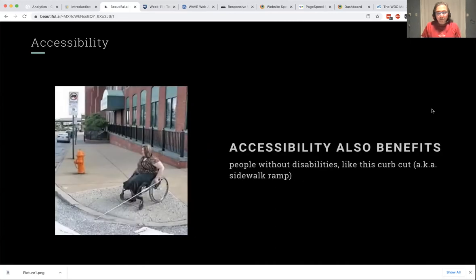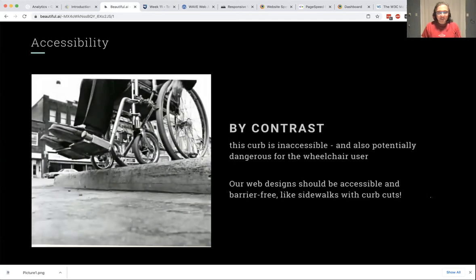Accessibility also benefits people without disabilities, like this curb cut, also known as a sidewalk ramp here. By contrast, this curb here is inaccessible. So it's also potentially dangerous for wheelchair users. If you're coming off of it, it could be very dangerous to roll off of this curb. It's not a firm footing here.